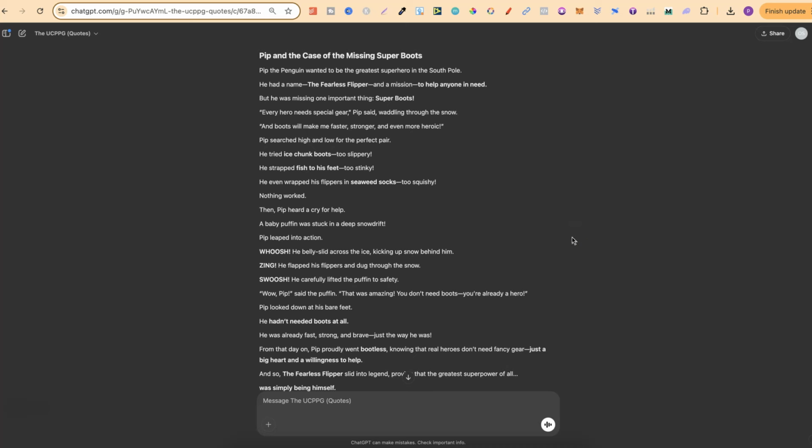Pip and the Case of the Missing Super Boots. Pip the Penguin wanted to be the greatest superhero in the South Pole. He had a name, the Fearless Flipper, and a mission to help anyone in need. But he was missing one important thing: super boots.